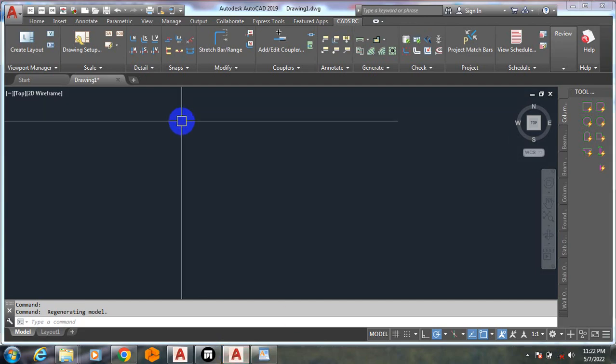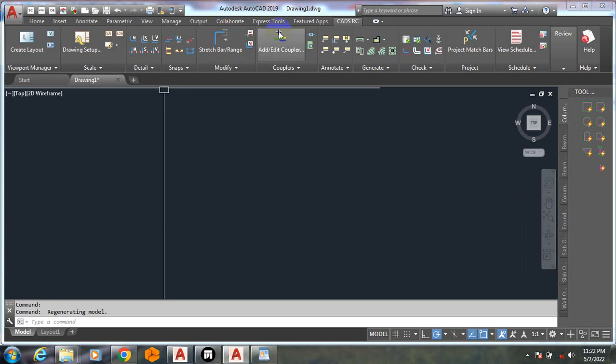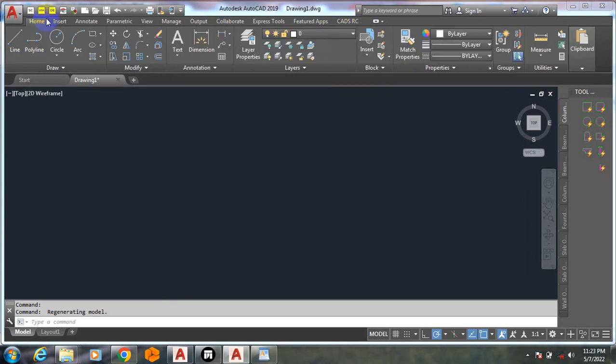Cads Rc, you need to have the same version with AutoCAD in order for it to work properly. So what I mean is this: if you have Cads Rc of 2019, you must have AutoCAD 2019 for it to work properly on your system. It's actually a plugin that is used in AutoCAD. Now you can see this is my AutoCAD 2019 and I have my Cads Rc here.